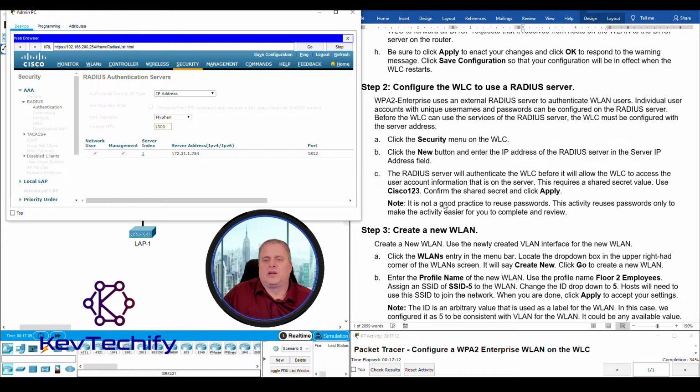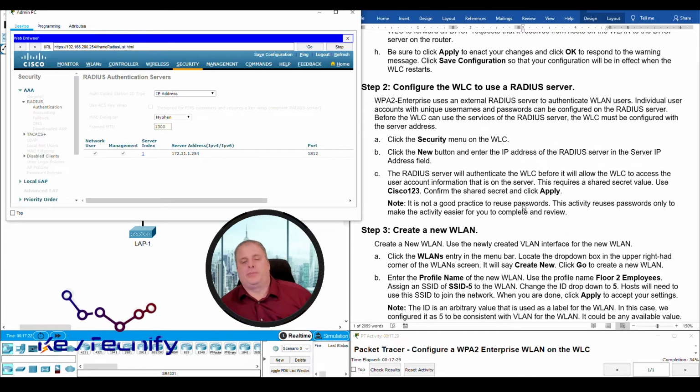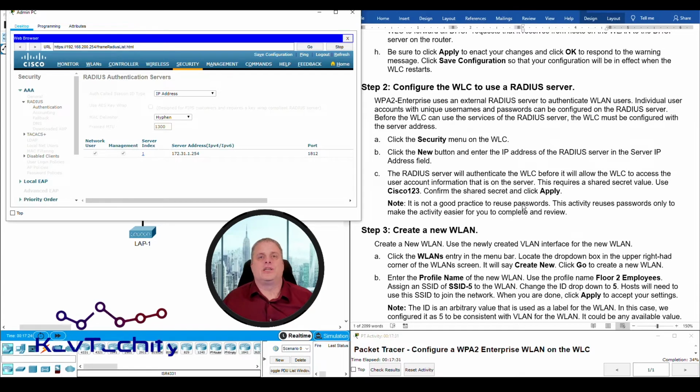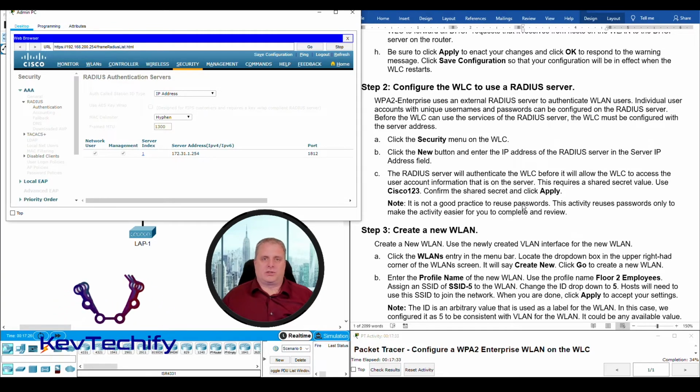And it's not good practice to reuse passwords. In this lab, we're going to reuse passwords just for simplicity's sake, but you should have a separate password for authenticating the wireless LAN controller to use the radius server. It should be much more complicated. It should probably be 15, 20 digits long, with numbers and all sorts of complexity added into that.